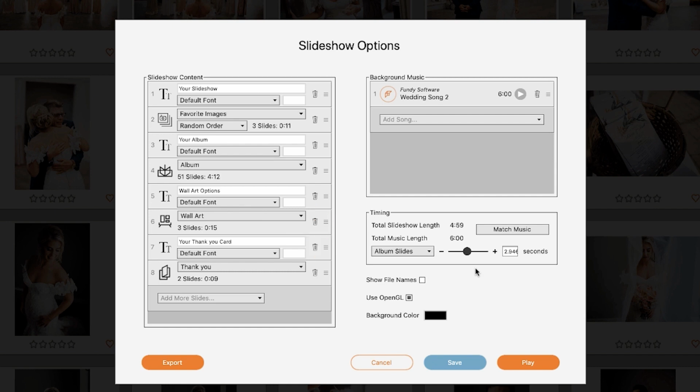And once you've added everything, now you're done. You can hit export. Export that as a movie file, upload it to YouTube or Facebook or wherever you want. Or you can hit play and then show that to your clients in person or over a Zoom link, for example. I'm gonna hit play here.